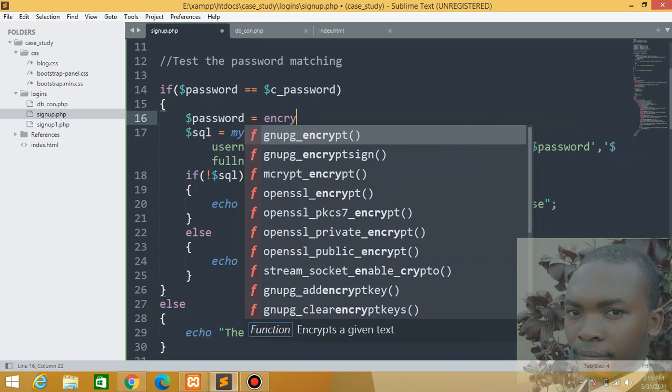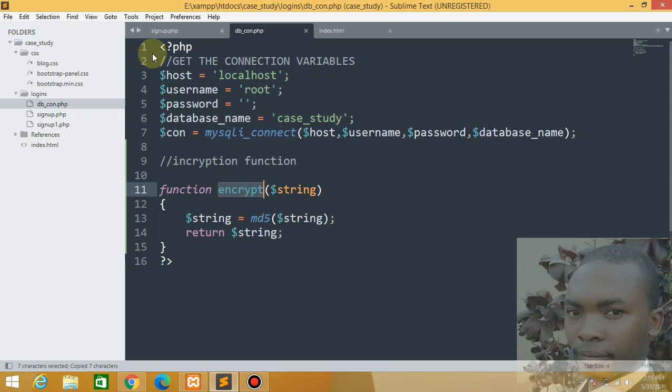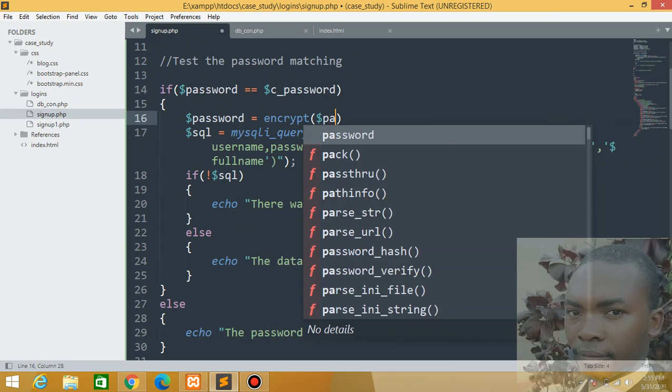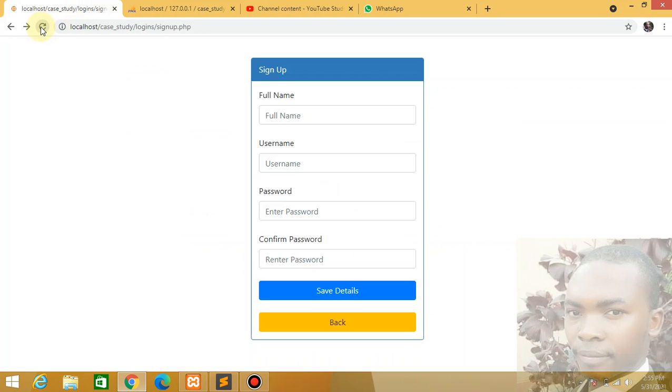Okay, I don't know whether I should copy this. Yeah, encrypt, and then I put encrypt the password. So if I do that, and then we reload our file here, we now save somebody else. We are going to save Kato Emma. We know the username as Emma. We have the password as 123, password as 123. And we save details.